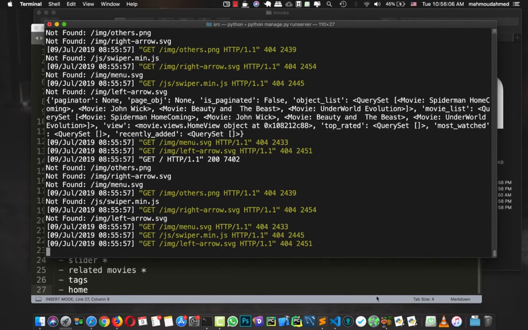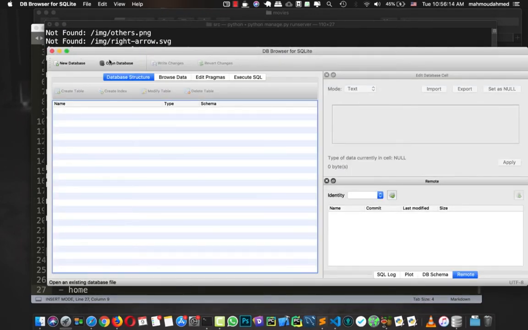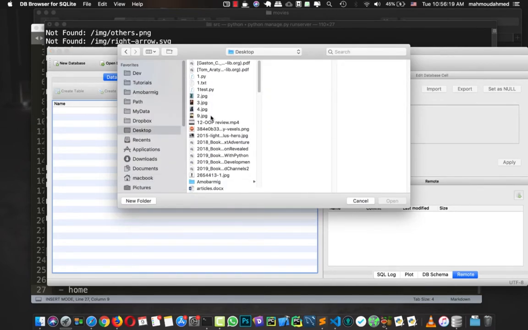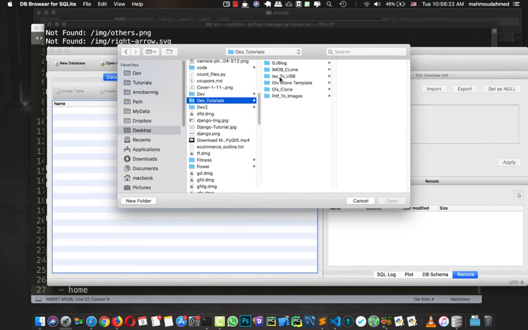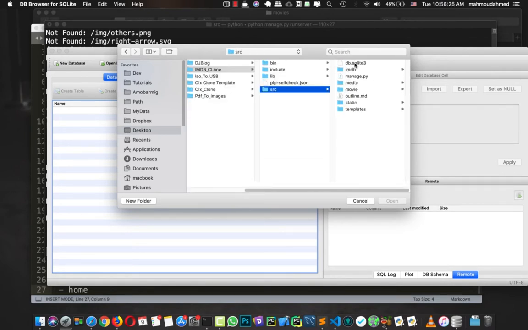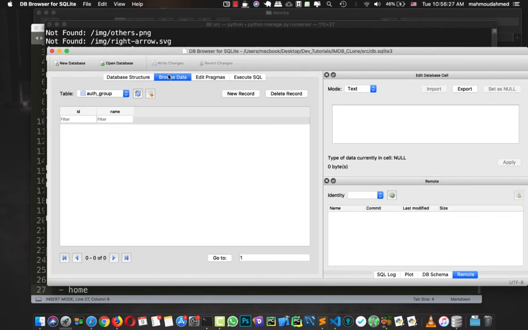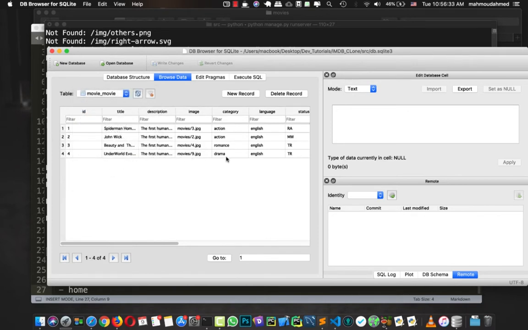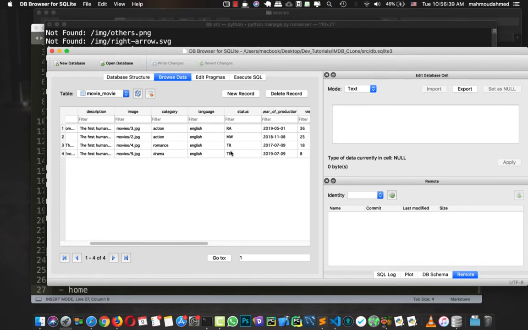So let's open the database. For the movies, so let's hit open, and let's open the database. IMDB clone, SRC, and this is our database. And let's go to the browse data, and let's bring the movie. So for every one of them, the category is... so we don't need the category, we need... yeah, actually this is not the category, it's the status.